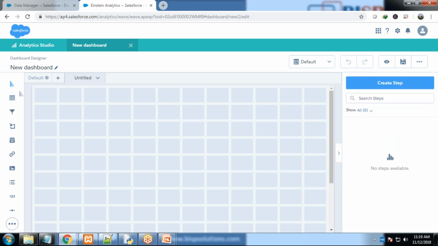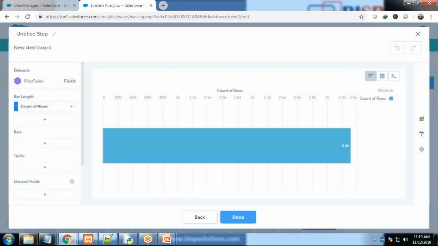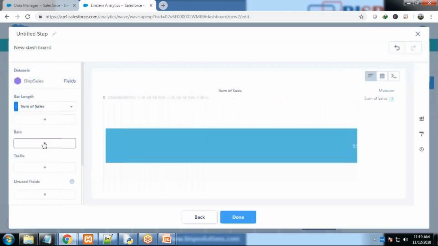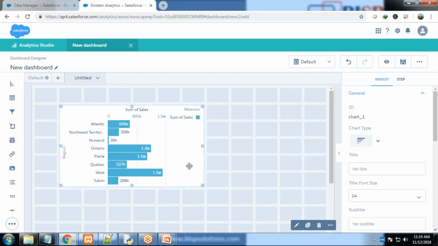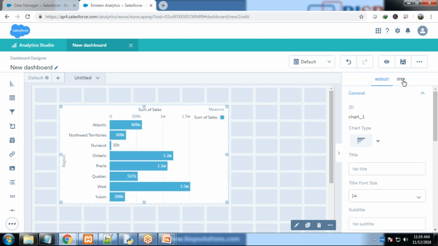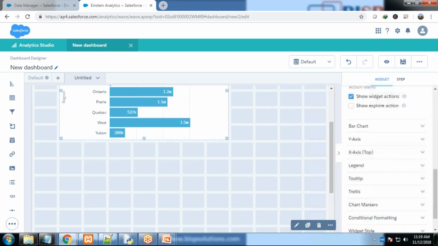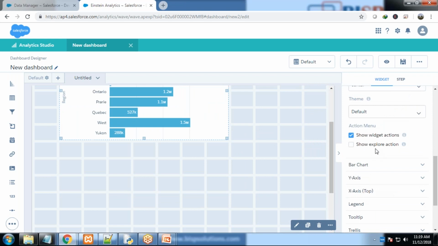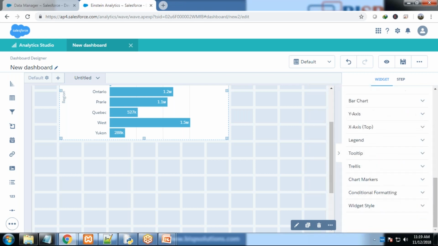Now let me drag and drop a widget, and on this widget let me add a data set. So I'm adding a simple visualization, and the visualization is by region. Done. One feature which is added here is that when we preview this, you see the exploration icon. The exploration action has been separated from the action menu. Earlier it was together, but now it has been added separately.